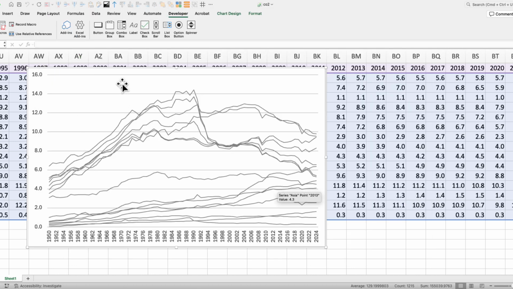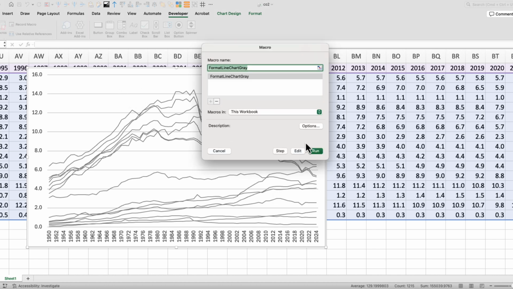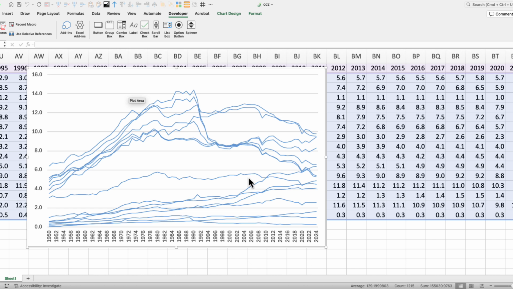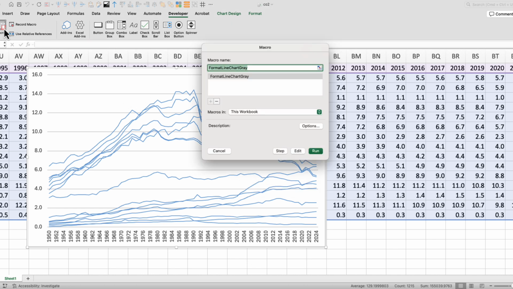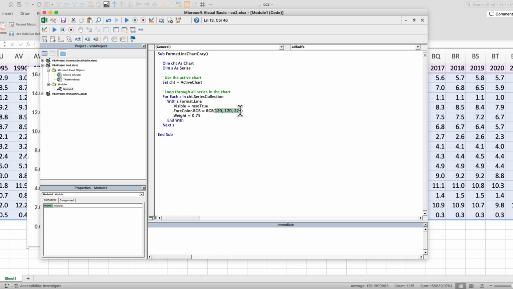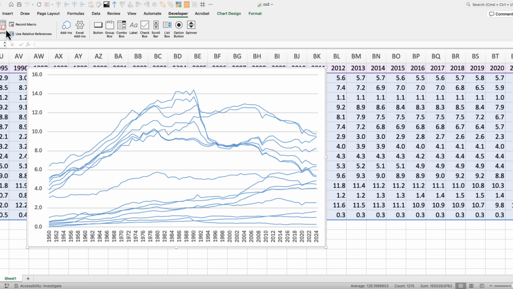Now I don't need to redo the graph because it's just going to loop through all of these lines again. And now it's going to make them blue. Oh, that is just delightful. I don't like that actually. I want to show you how to start with gray. So let's just undo. There we go, 150. And let's go back, macros, run it. And I've got the grays.